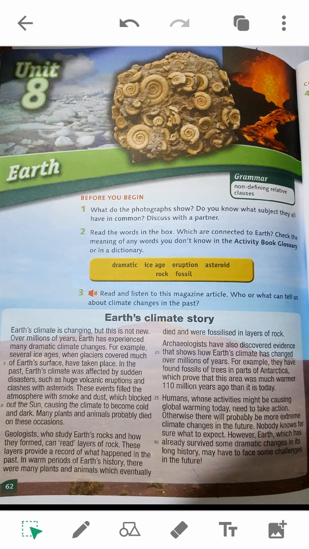They are what? They are geologists. Yes, that's right. Now, look at the second paragraph. Geologists, who study Earth's rocks and how they formed, can read layers of rocks. These layers provide a record of what happened in the past. So, geologists study rocks and fossils, and archaeologists look at fossils to find out about climate change in the past. So the answer to the question is what? Geologists. Yes, that's right. Good, thank you very much.